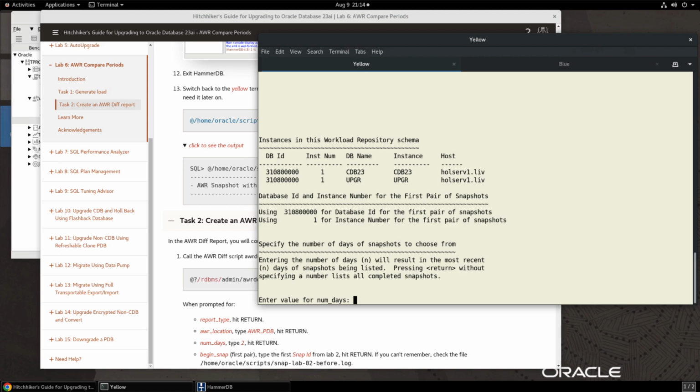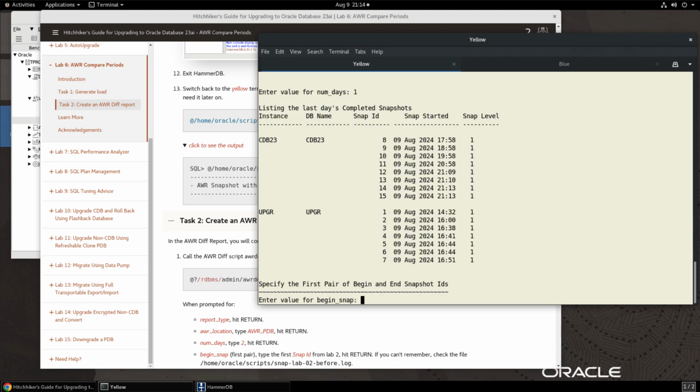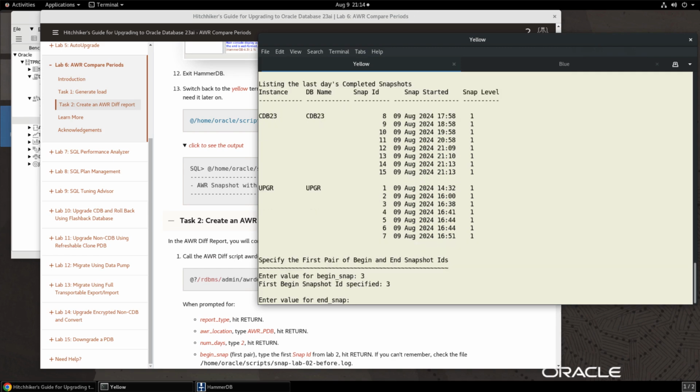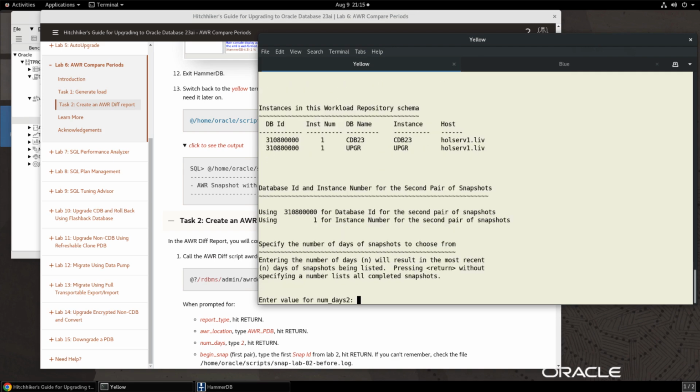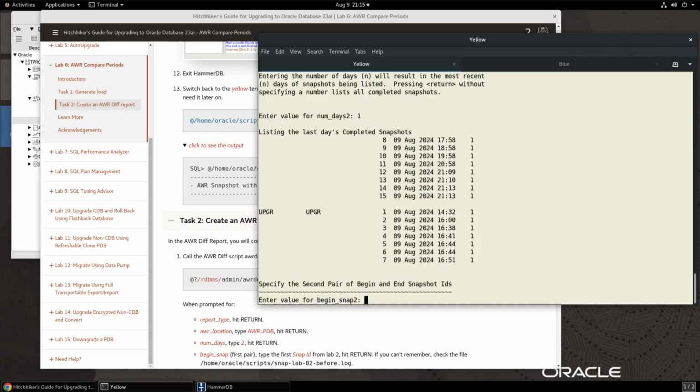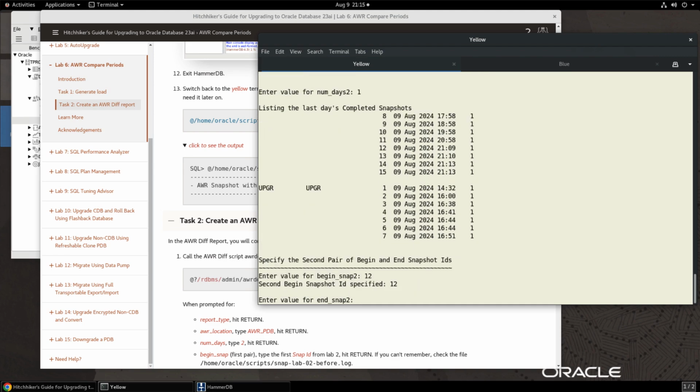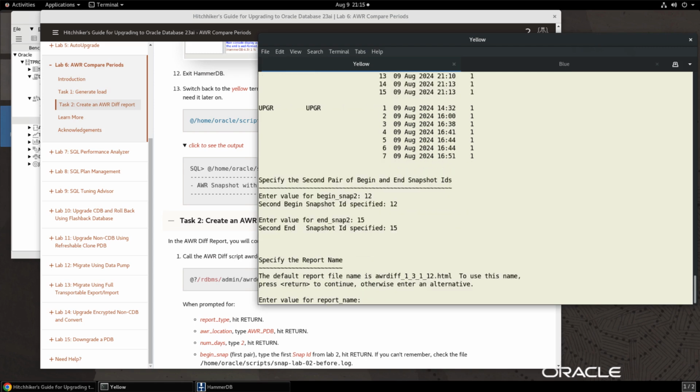Number of days, we can easily go with 1. And the snapshot ID I would like to compare at first is 3 to 6. So the begin snap here is 3, and the end snap for the first period is 6. Again, for the second period, 1 day. In this case, the begin snap was 12, and the end snap, when the application was completed, was 15. I go again with the default report name.